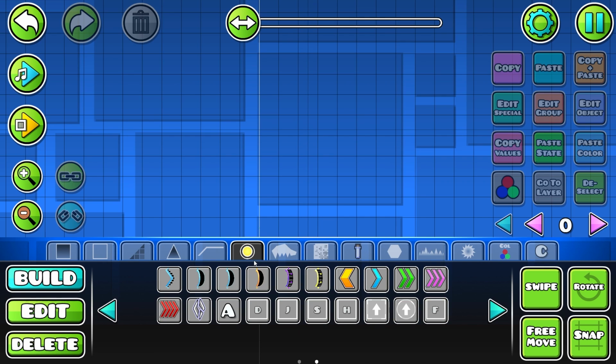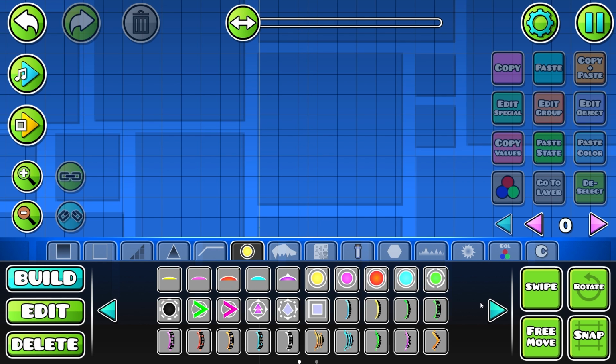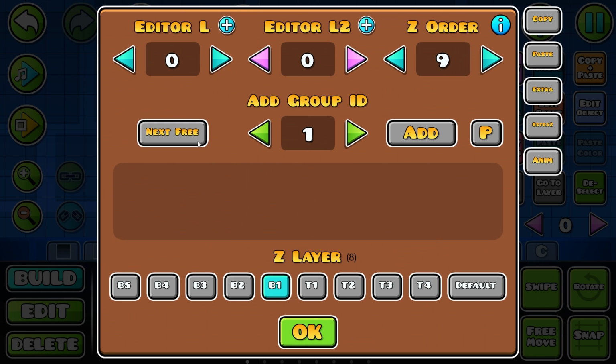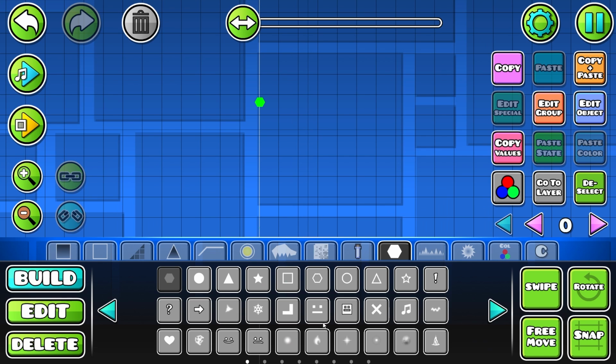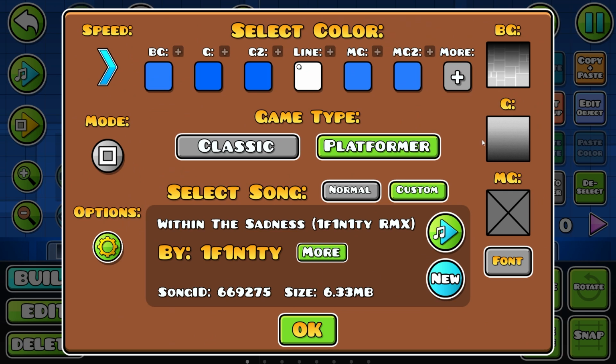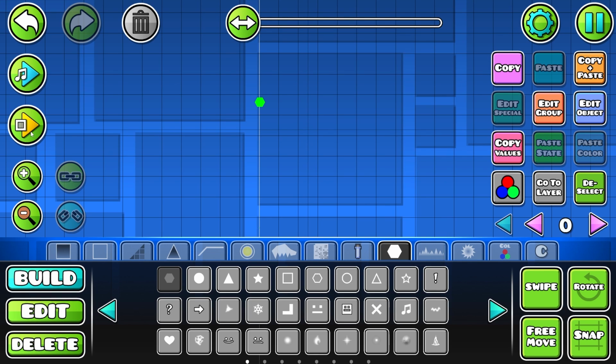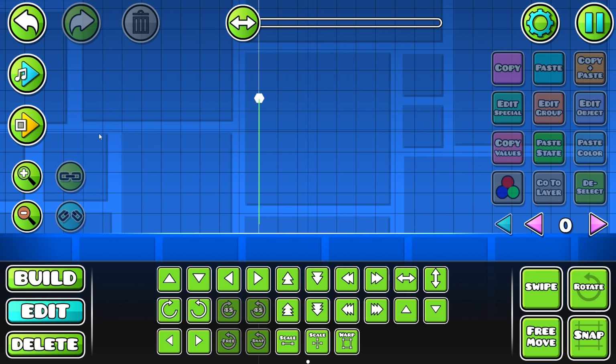All you have to do to create an effect that basically makes you spawn in the air is just place any object where you want the spawn to occur. Let's say we want it to happen right here, sounds good. And then we give it a group ID. So now it has group ID 1, and we can go into the settings, go into options, and where it says spawn group, we can set spawn group to 1. And now when we press play, we spawn on top of that.